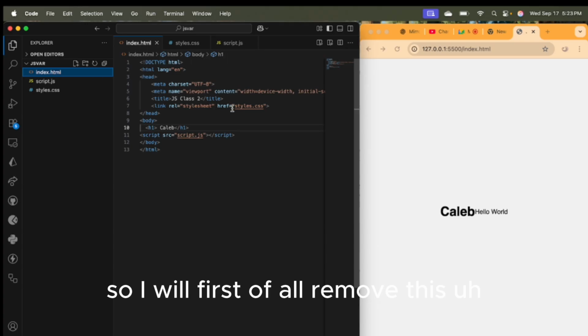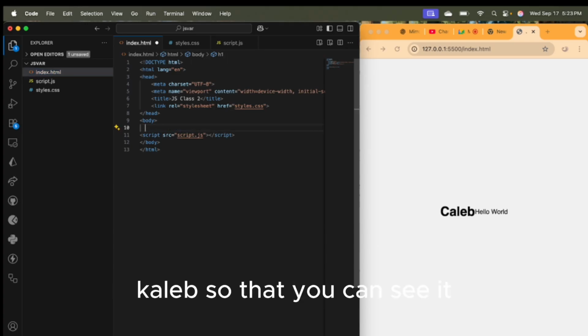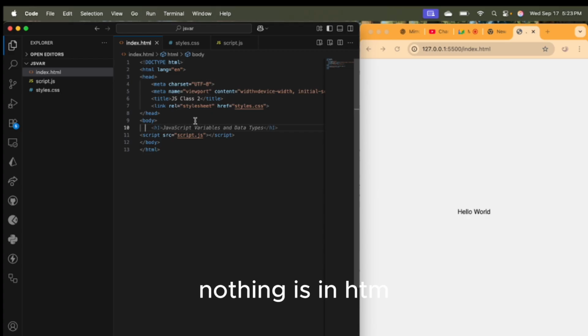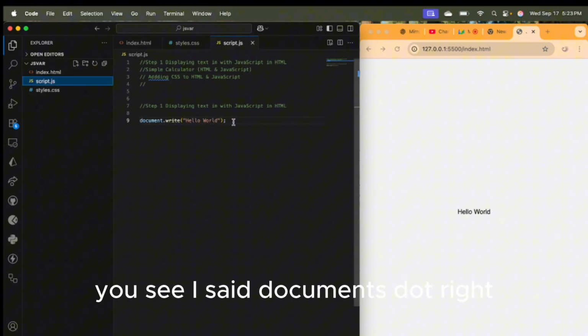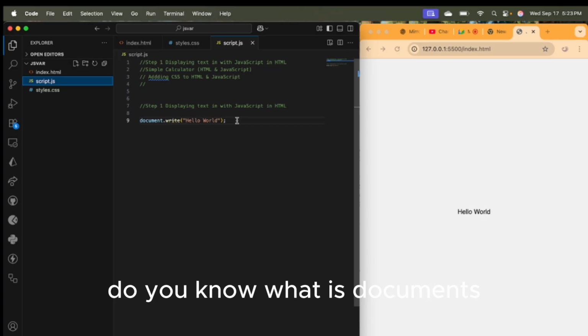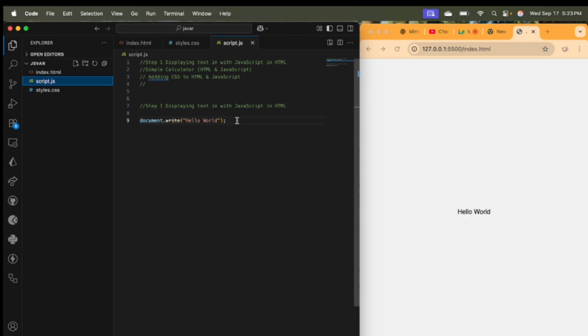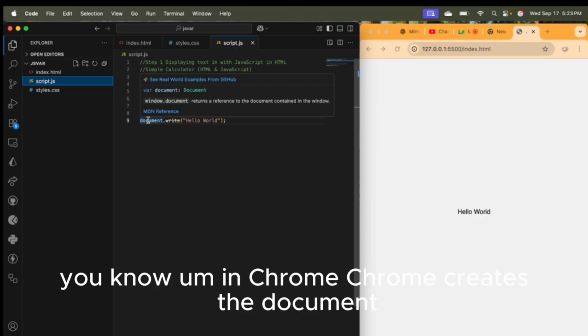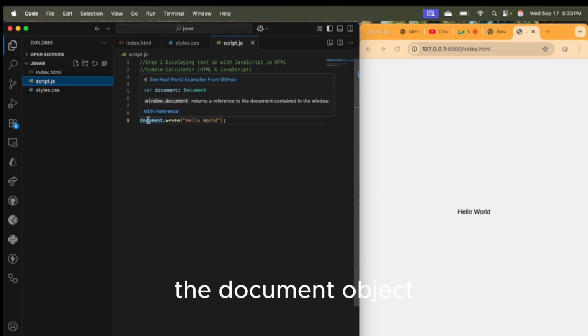So I'll first of all remove this Caleb so that you can see it. Nothing is in HTML. We are now doing everything in script. You see, I said document.write. Do you know what is document and why we call it document? It's part of what I will explain, but just know the term. In Chrome, the browser creates the document object.